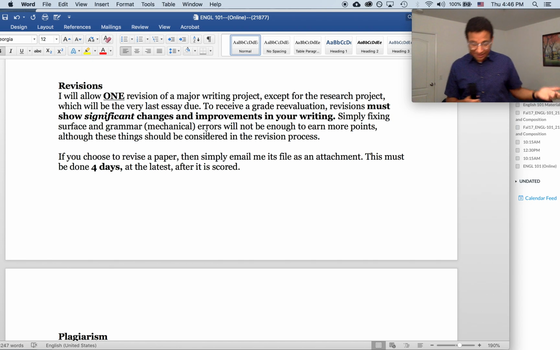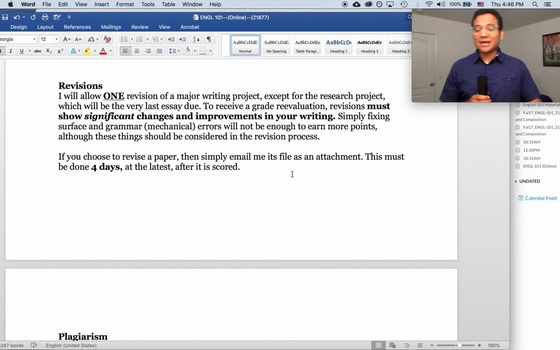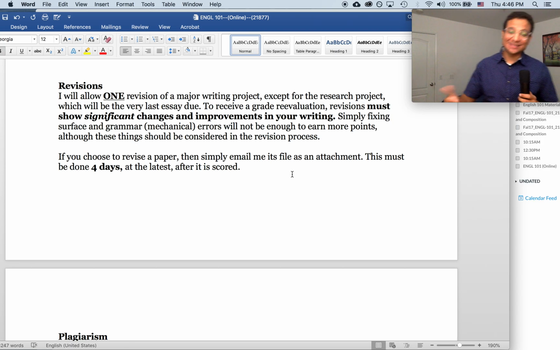Once I did that, I would work with the Writing Center, which, by the way, is doing everything online, and they do an awesome job. So this is not just dotting I's or crossing T's. This is real revamping where necessary, revision. If you want to revise, just shoot me an email, let me know, and then submit your revised essay as an attachment up to 4 days after it is scored. You simply email it to me as an attachment.